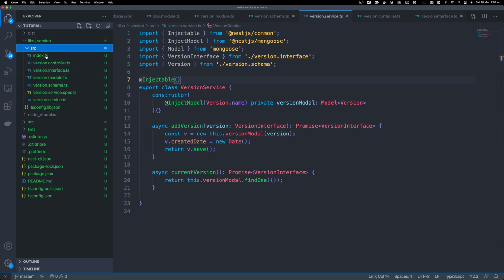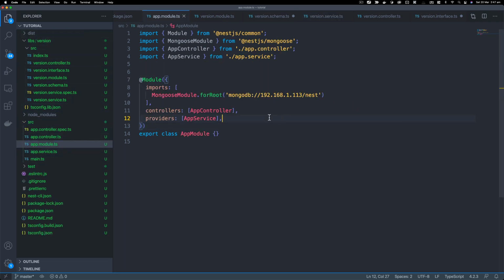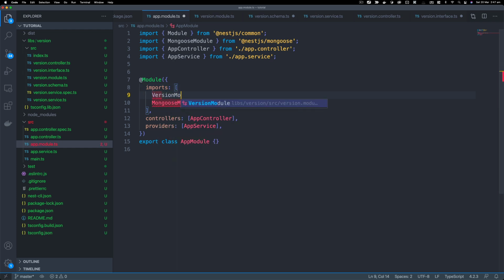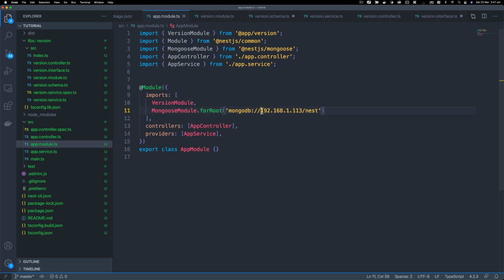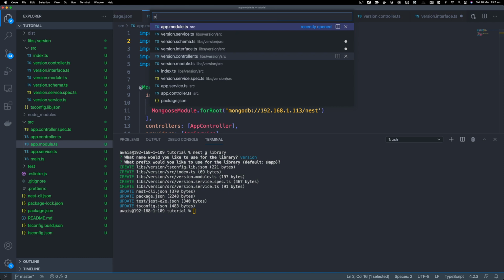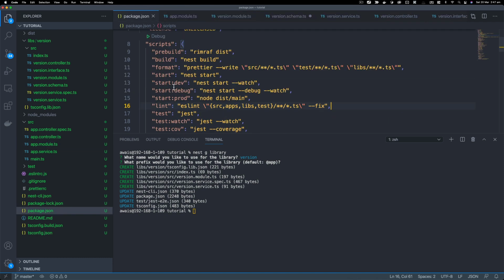I'm going to go to the source app module, and we are going to integrate this Nest version module, which we just created. So we'll just say VersionModule. Okay, now if I go ahead and start our application, I'm going to go to package.json, and here we have a script that we use. So I'll use this npm run start:dev.